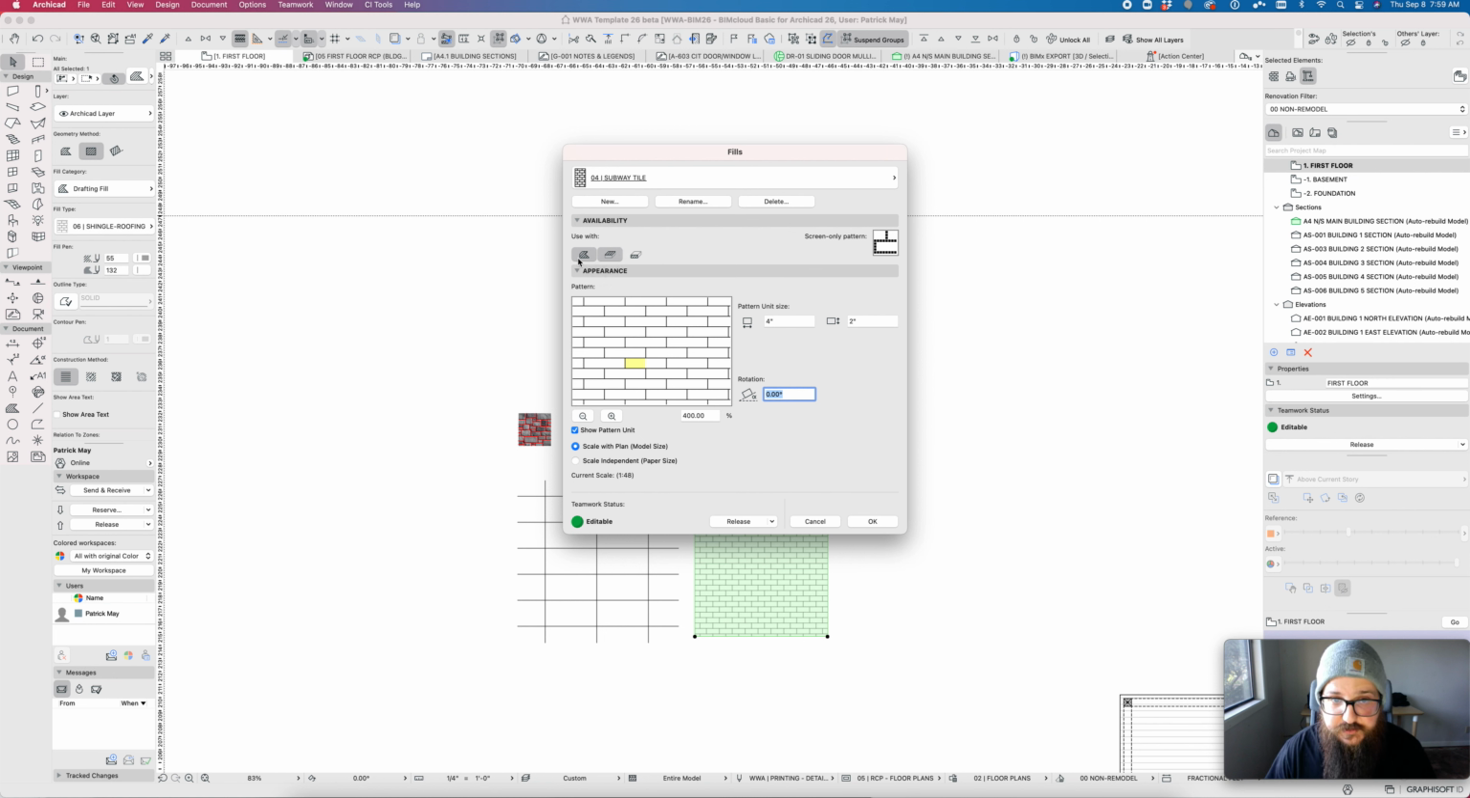It's important to note the use with function here. The drafting fills, those are used with the drafting tool. That's why the toolbox icon over here matches that. Surface fills are the next one. Those are used with the cover fills of elements. That could be a surface fill on a slab or a roof in plan view, or it could be the elevation appearance of a fill attached to a surface.